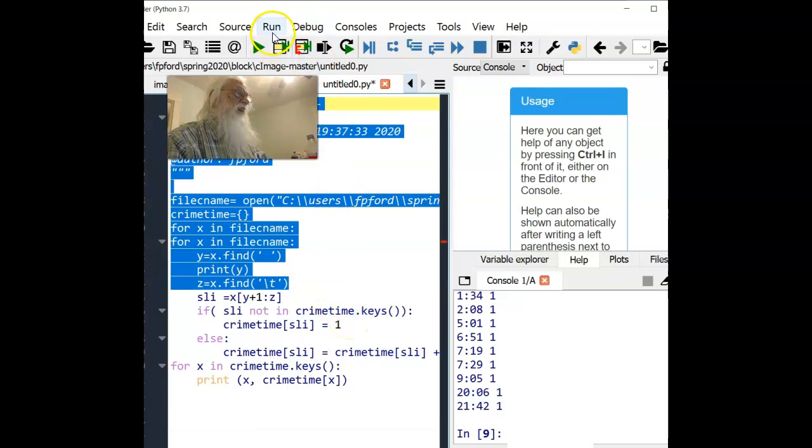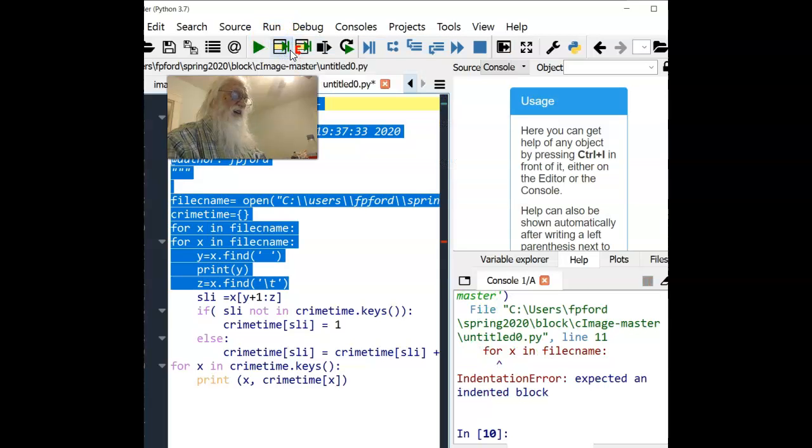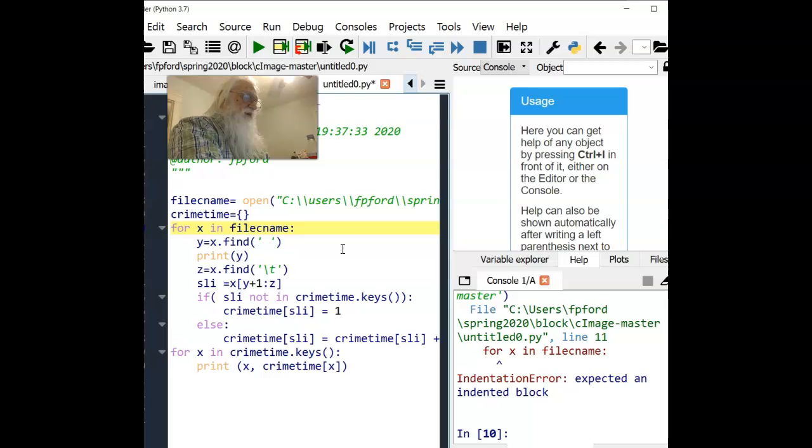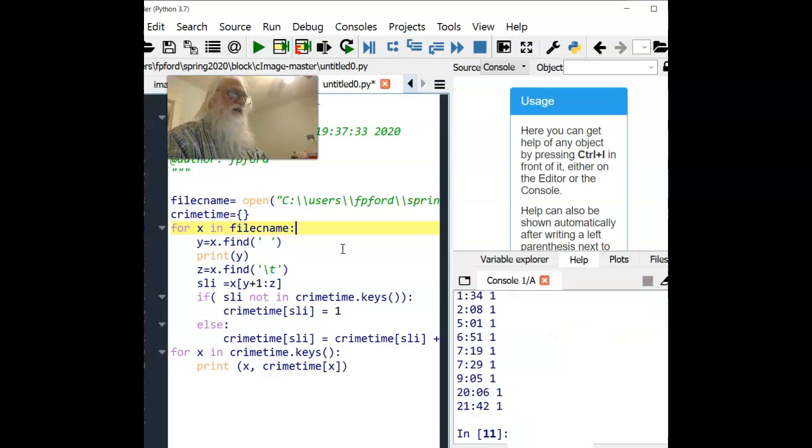So let me run it. And I did something. Oh, I have 2 of them there. I thought I got rid of it, but I didn't. So let me get rid of this. And now I'll run it. And there it is. You can see again, we got the times, and we got the number of crimes at each time. And at the bottom line, there's a 2. There's a few more there. There's a 3, a 4. So they're not all 1.